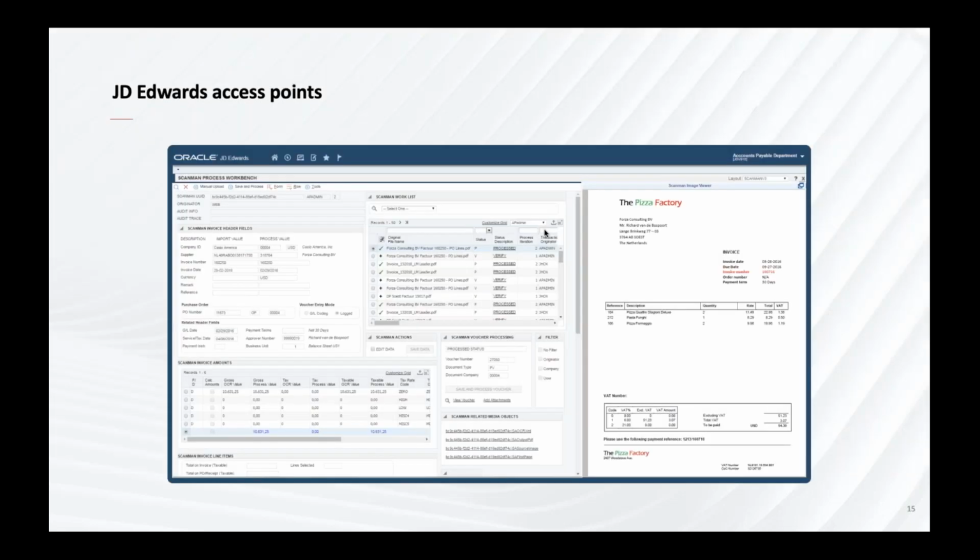Let's zoom in on the user interface. Your AP staff will literally just log into JDE AdWords and open a split screen application leveraging Cafe One technology, which you can see on the screen at this moment. On the right hand side of the screen, we display an image of the scanned invoice, which can be detached and displayed on a second monitor. On the left hand side, we see all the data that's been captured from the invoice by OCR.